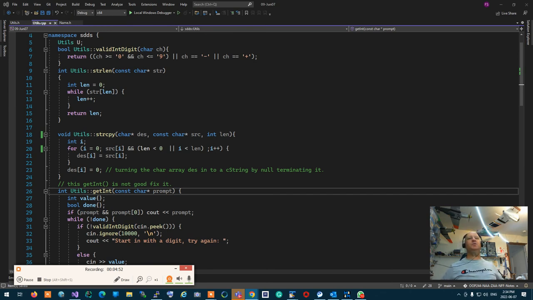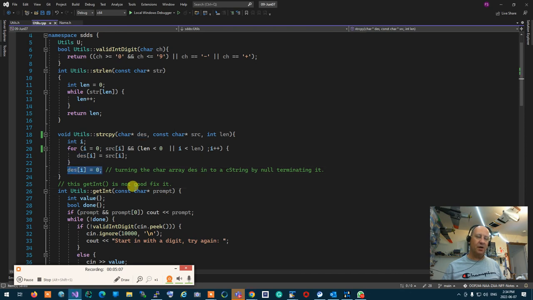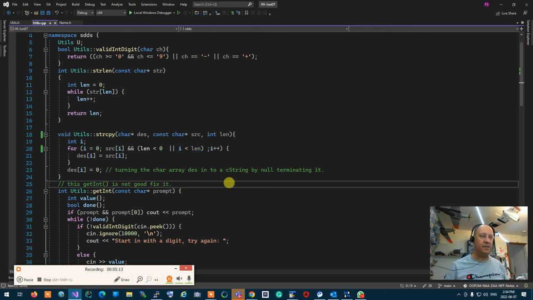Because I thought it was a cool thing, and the fact that we don't need to write an str n copy anymore, that's why I did it. But this does not work like str n copy. Remember that if it has three, str n copy does not null terminate if it hits the length. Remember that. But this one always null terminates. All right.